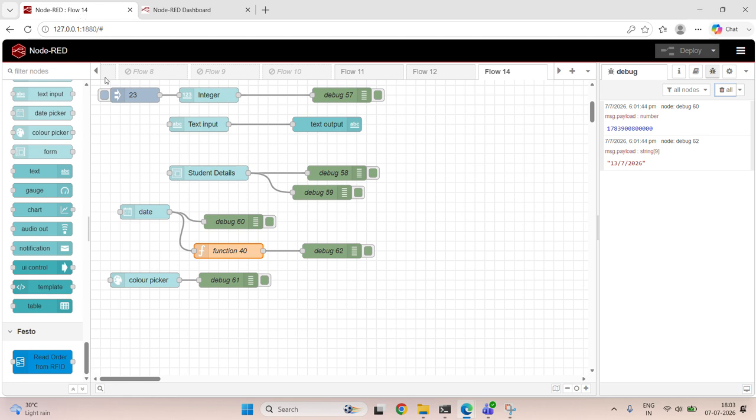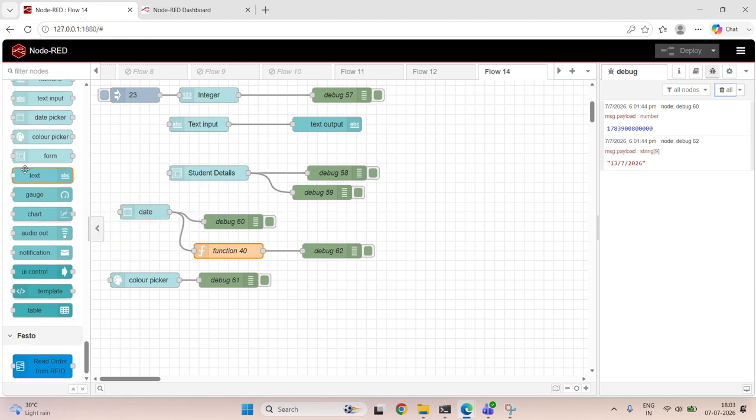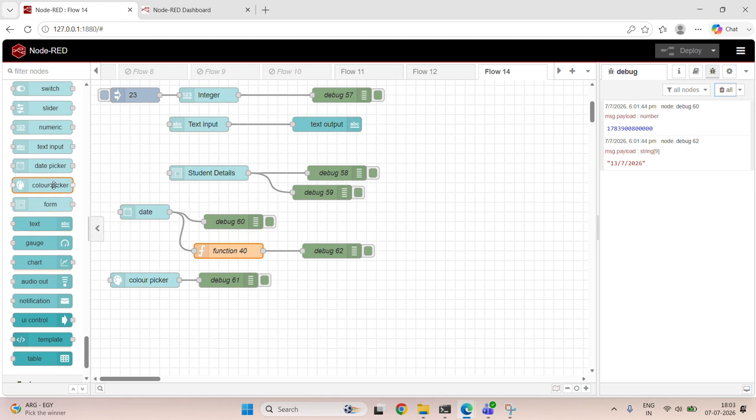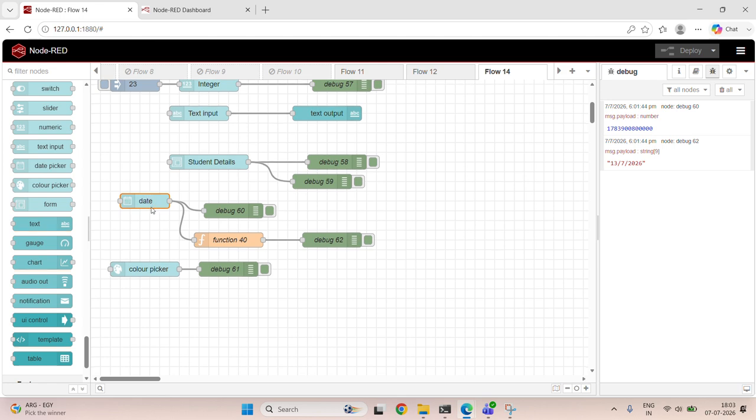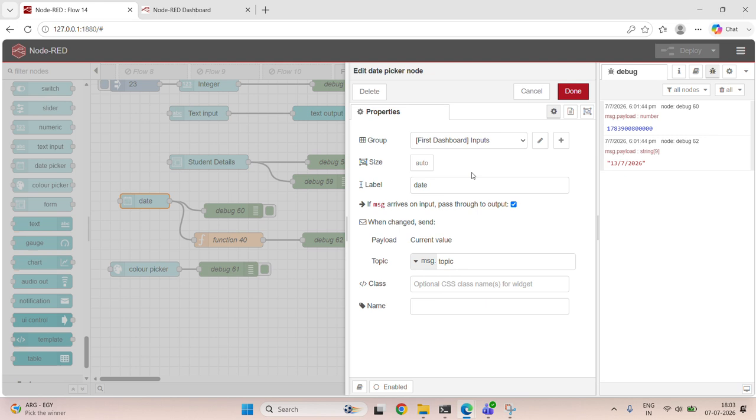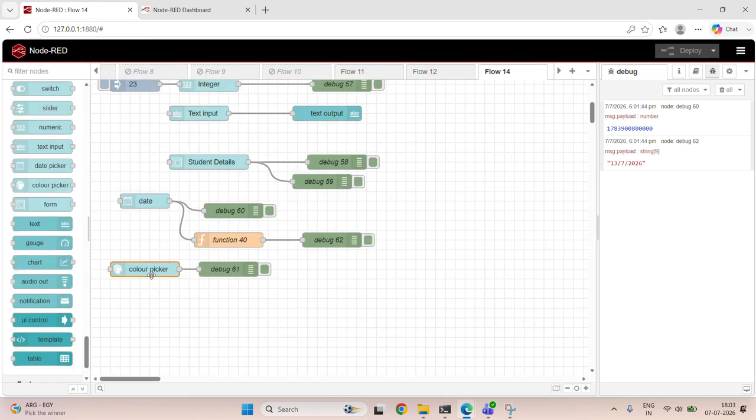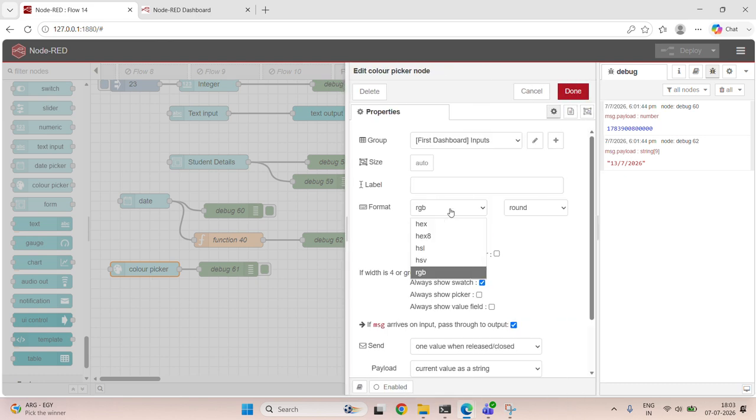So today we are moving forward toward our two input nodes, that are date picker and color picker. I've already prepared the flow. I'll show you how to use them. In the date node, you don't need to do any setting, just drag and drop here from the left. And in the color picker node also, you can select the output you want to get. You want to get the hex of the color or the RGB or these ones. I have selected RGB and the color choosing panel will be shown in the dashboard.